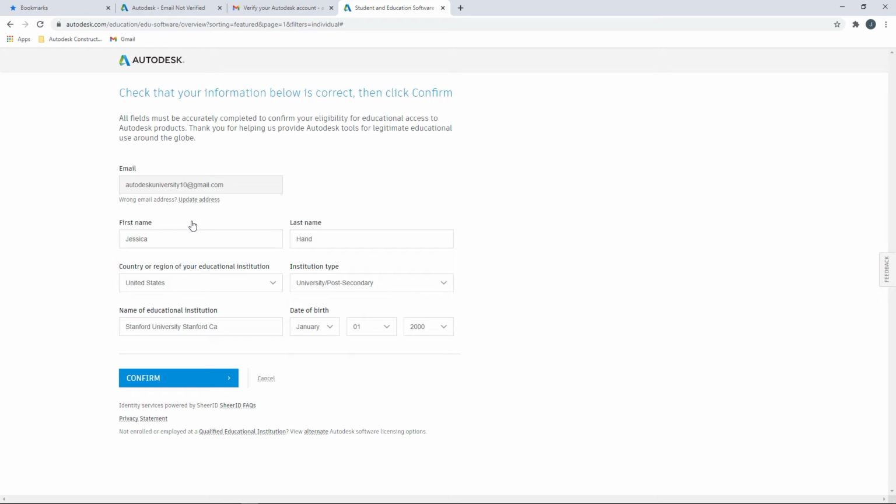It's a good idea to double check that the email address that you are using is the correct university or school email, that your name, country and region, institution type, the educational institution name and the date of birth are correct. Please also ensure that the spelling of your name is correct and matches that of your proof of identification. It cannot be changed at a later date once we select the Confirm option. Once all the information is confirmed and correct, select the Confirm button to continue.